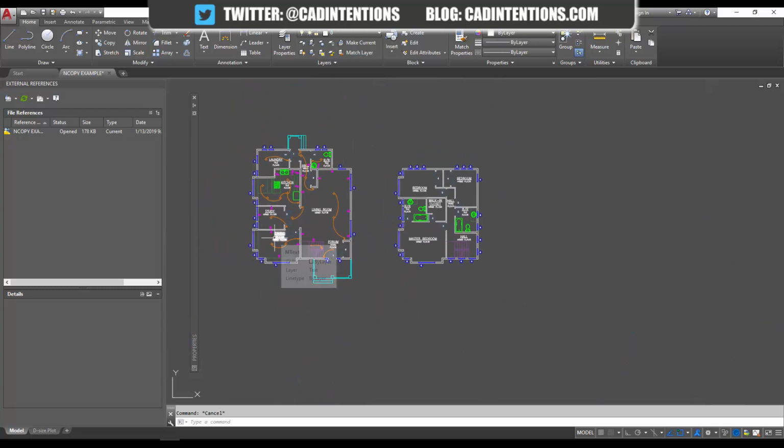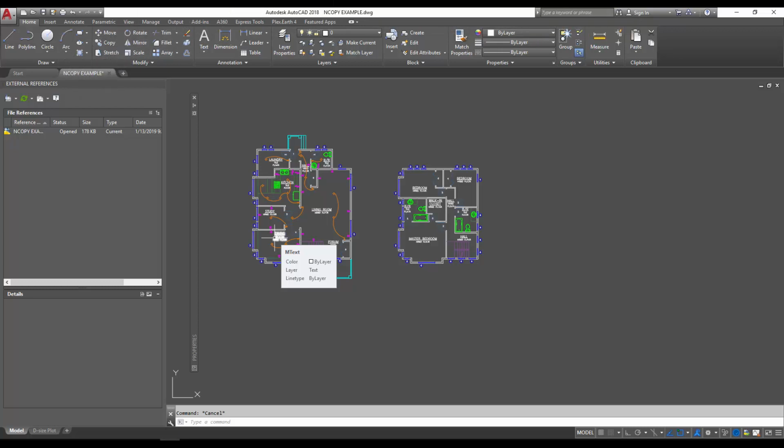So there you have it. That's three easy ways to copy or import objects, line work, and text into your drawing, depending on how many of the objects you want to bring in, as well as the setup and situation of your drawings.